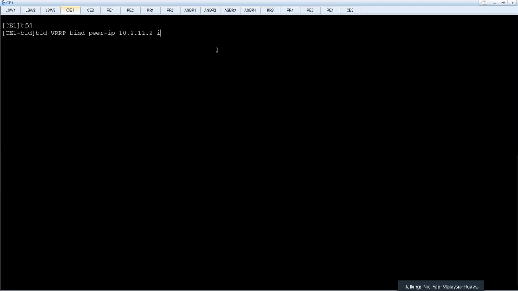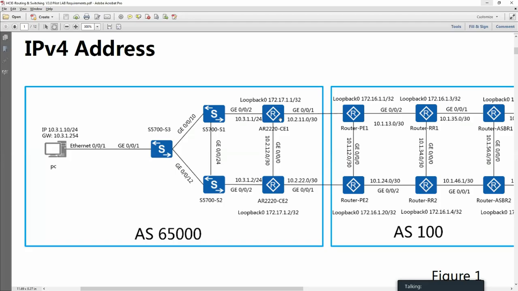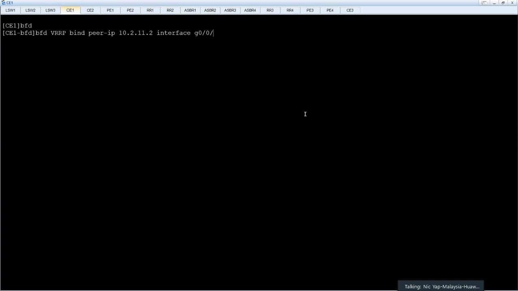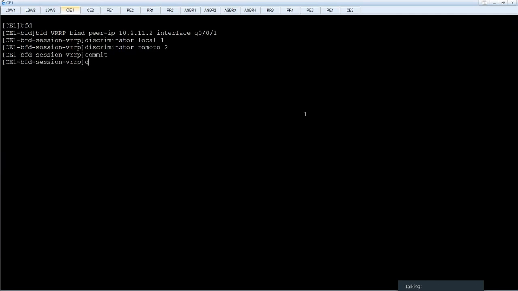Followed by the interface Gigabit 0/0/1. This is the interface that I'm going out from. Okay, and on the discriminators, local is 1 and remote is 2. Commit. So that is what we need to do on one side. For BFD, it must be bidirectional, must be bidirectional between CE1 and also between the PE1.